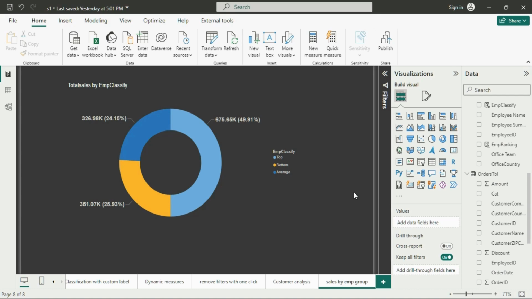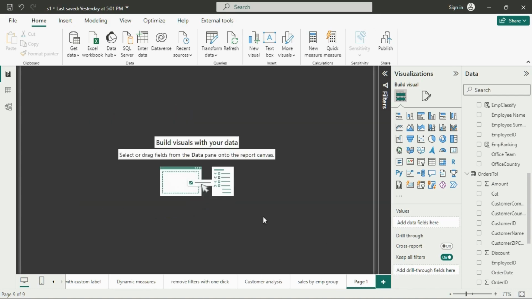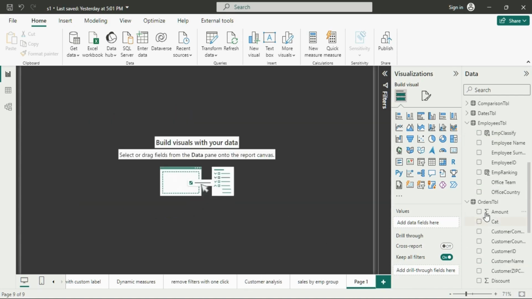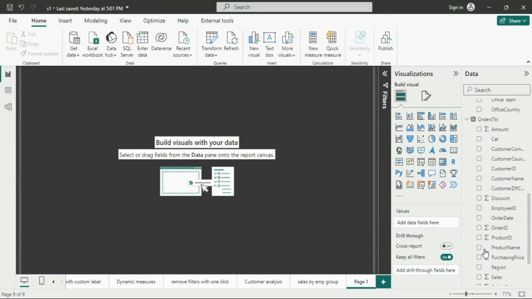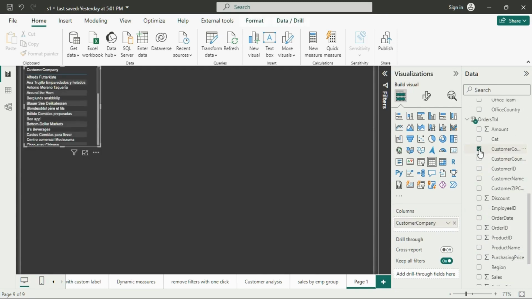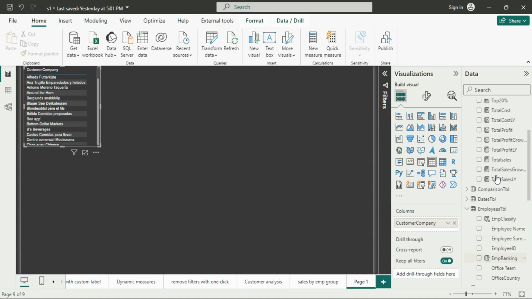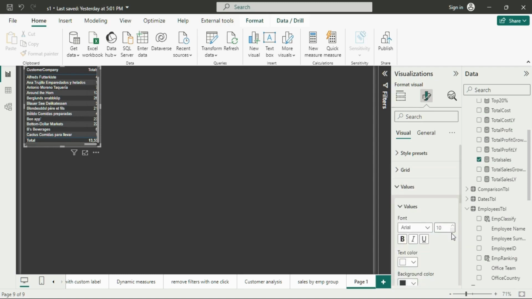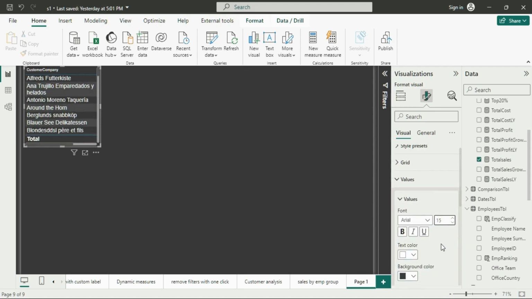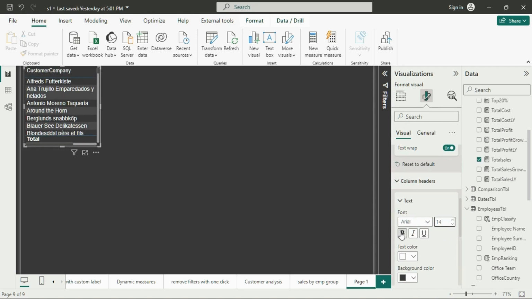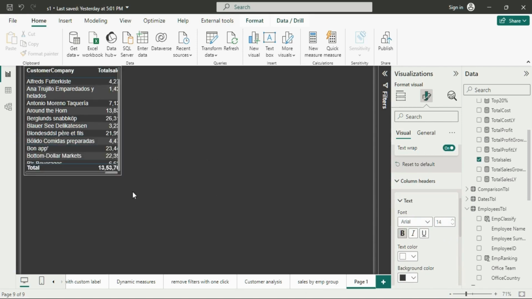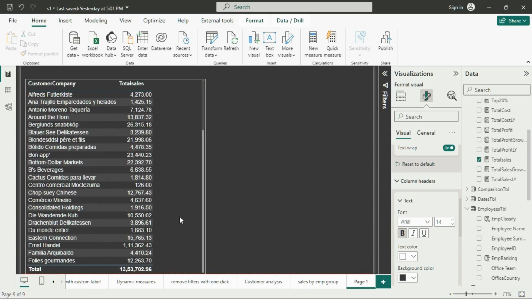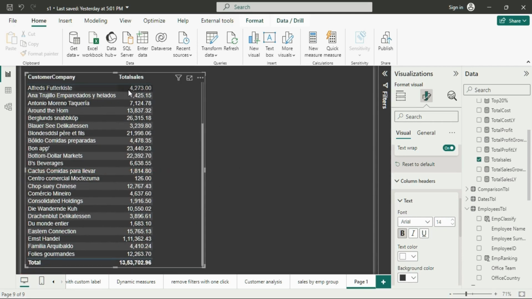So first, let's create a page. Now let's add a visual to our report. Let's say I want the customer company and the total sales. Let's format this. Let's increase the values to 15 and the column headers to, let's say, 14 and make it bold. Let's increase the size. Now, what I want to achieve is, I've got the total sales here for the whole time.